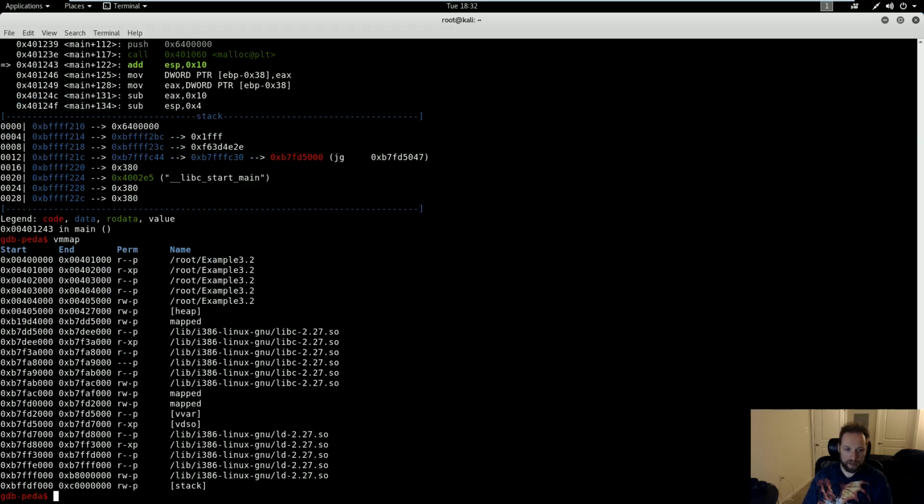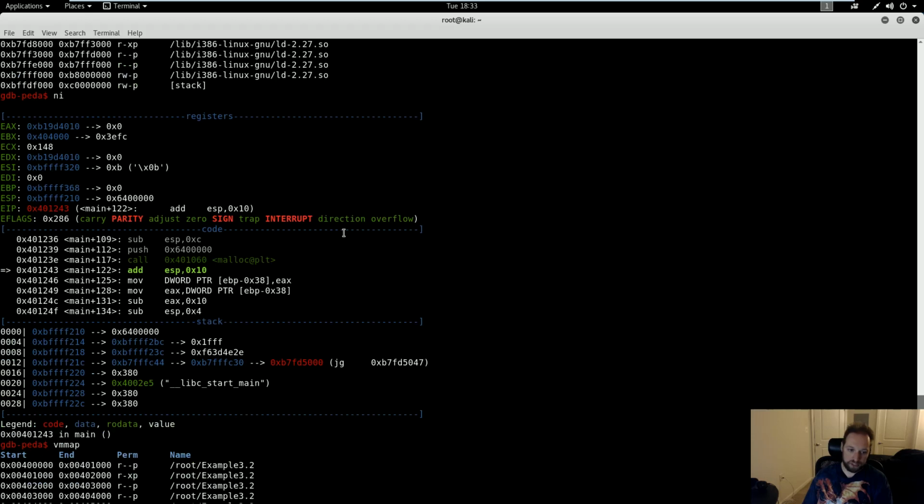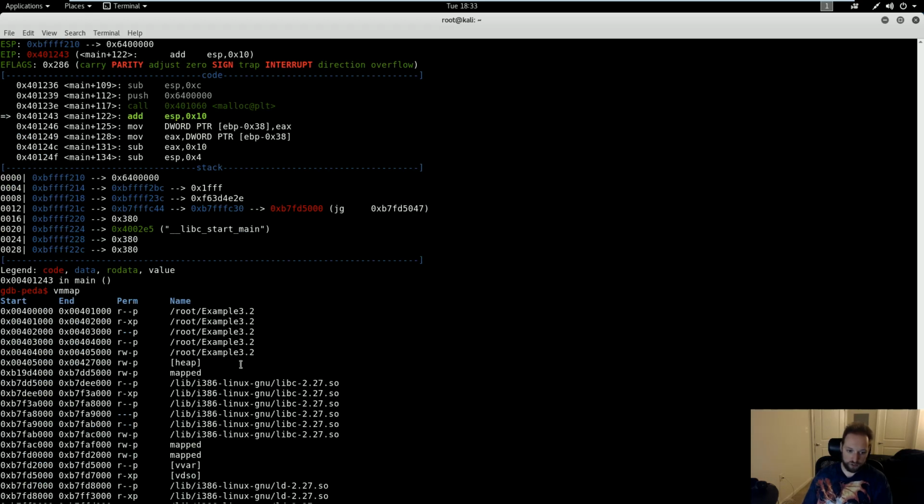And now I'm going to run vmmap again. And you're going to see we have 2 new segments here. We have a heap segment, and we have another memory map segment. I know this is new because if I go back to the previous display, I have my binary and then immediately followed by libc, whereas here I now have these 2 new segments.